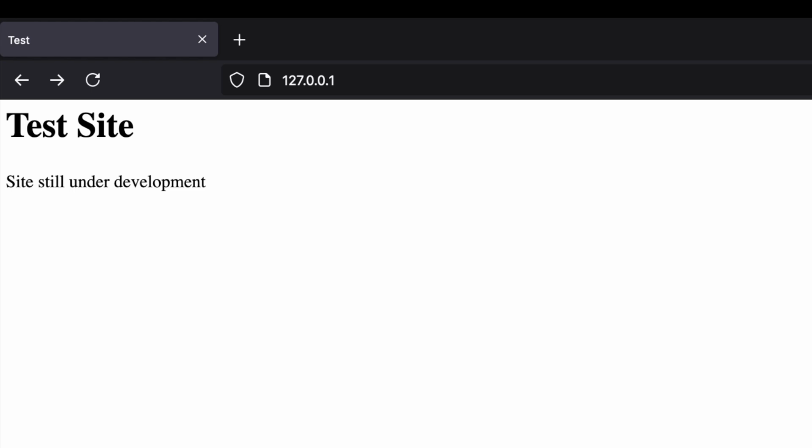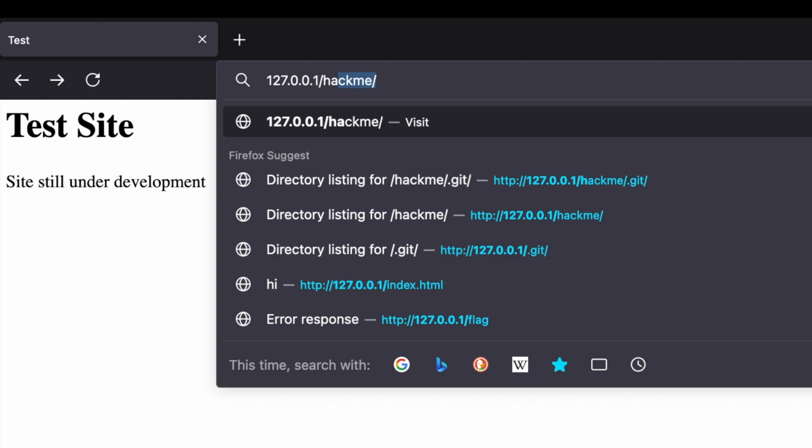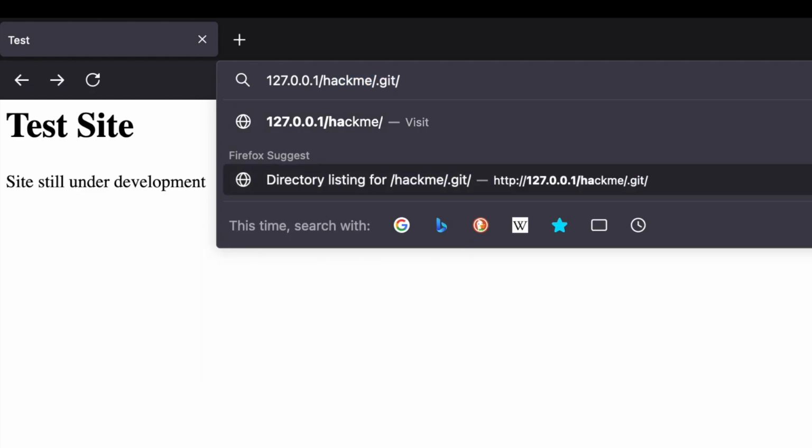tests. Now, let us suppose that you have come across a particular website and you have also been able to find out a particular endpoint. That endpoint is .git. So this is where the actual test case comes into play.